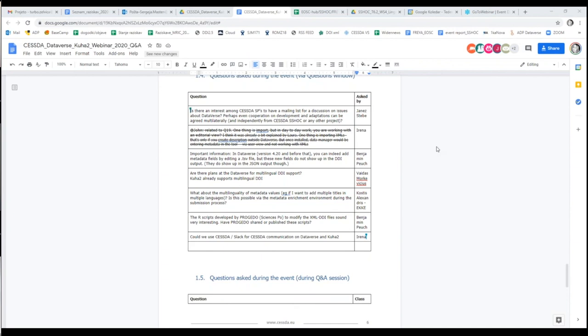Right, I'm just checking the questions window. I think we've covered all the questions that were asked in advance and that have been asked today. So I think we're ready to wind it up, unless any of the panelists have any other general remarks to make about Dataverse or Kuha, which would help the audience. I'll just throw the floor open for a moment to say, is there anything else you'd like to say about Kuha2 or Dataverse, which we haven't covered already, in terms of your experience of adopting, using, managing, upgrading, installing, working with generally? Anybody?